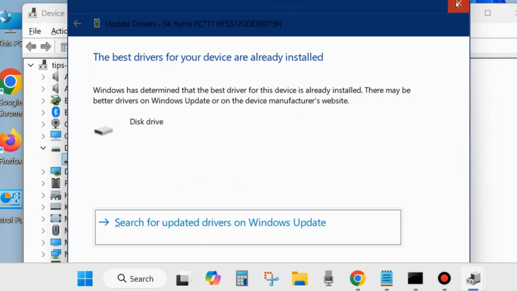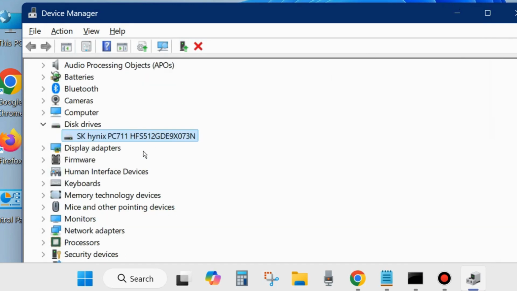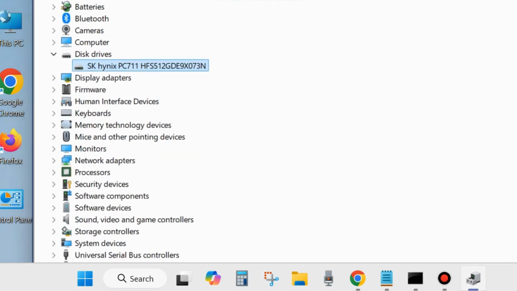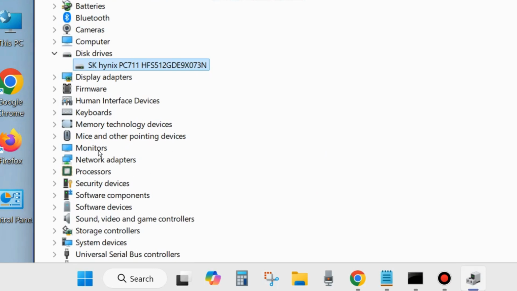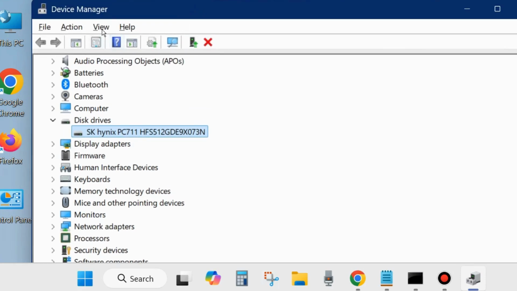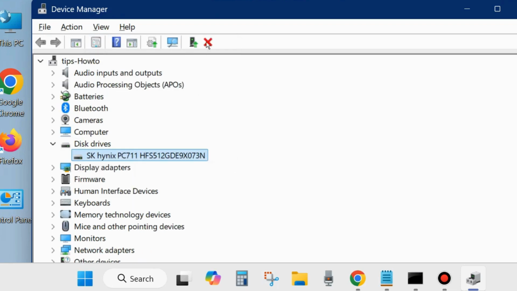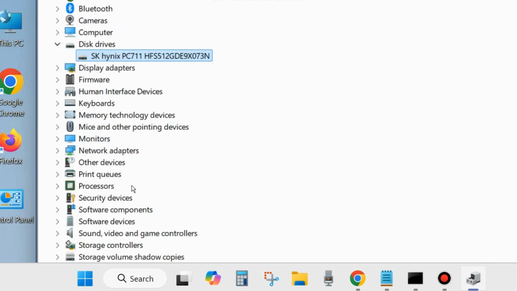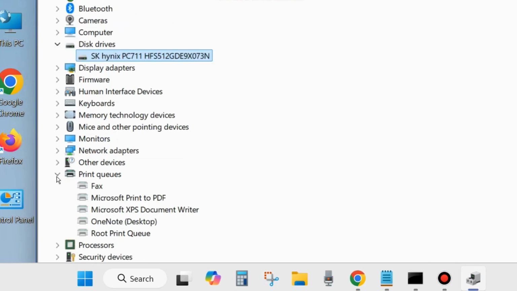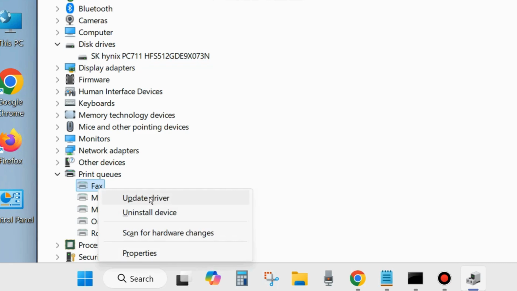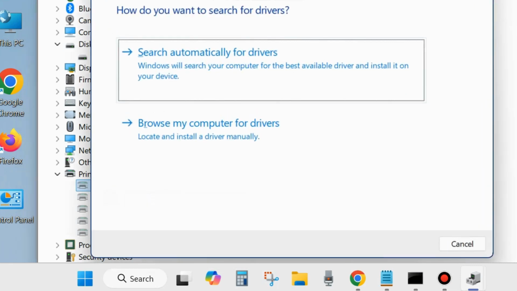Same process will be applied for print queue. Scroll down and go to print queue section. If print queue section not available, simply go to top menu bar and go to view and choose show hidden devices. Click on show hidden devices and scroll down and you will find print queue section. Expand it, go to your printer, right click on it and choose update your printer driver.